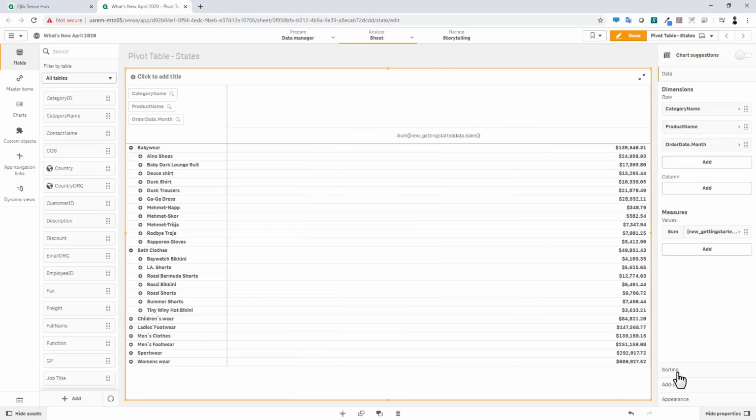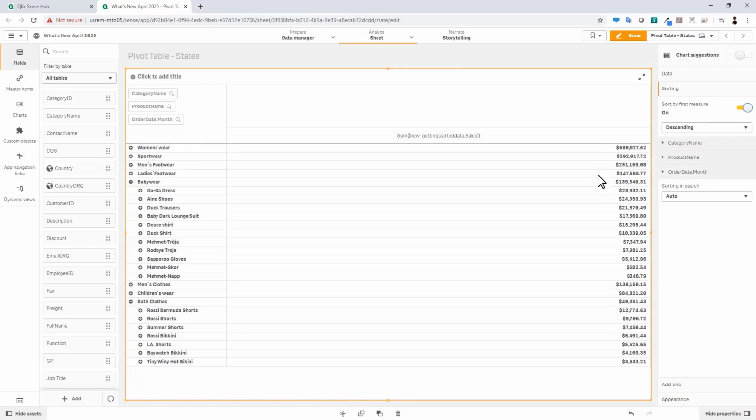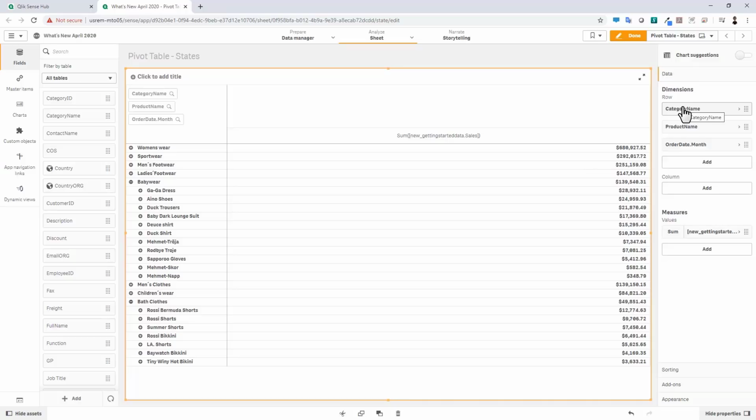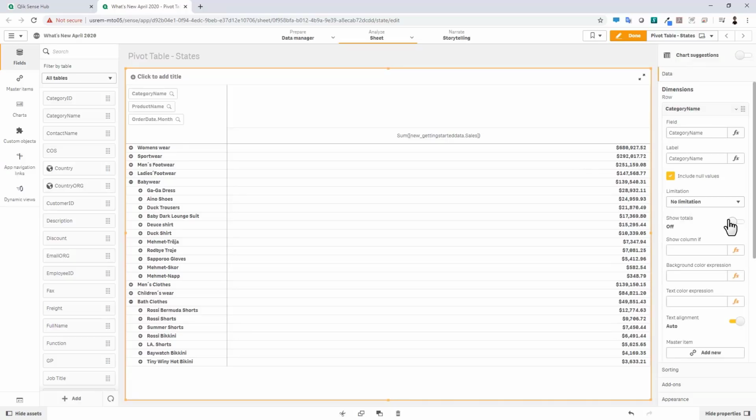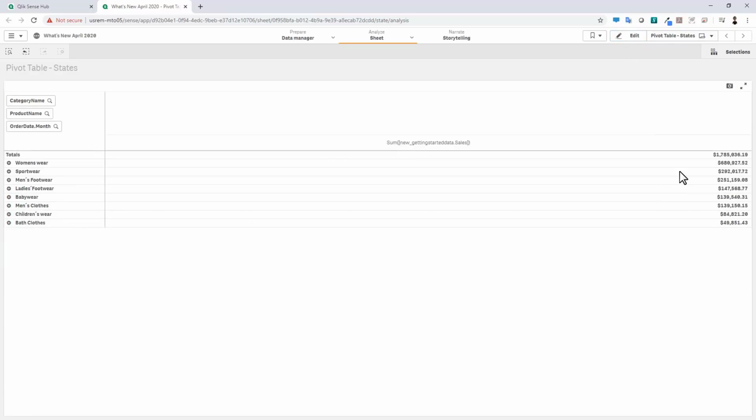And then when we go into the sorting option, you can see there's a sort by first measure. We turn that on and you can see this sorting has occurred. Optionally, you can go into the particular dimension and you can turn on totals as well. Okay, so now we have our sorting by first measure.